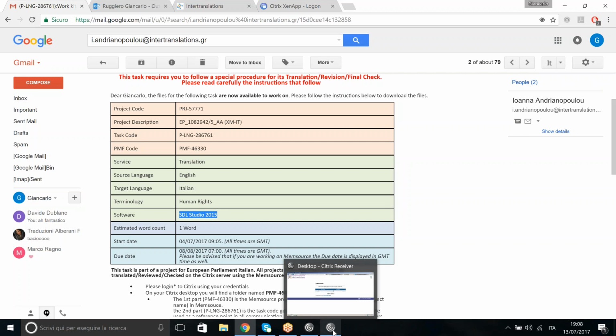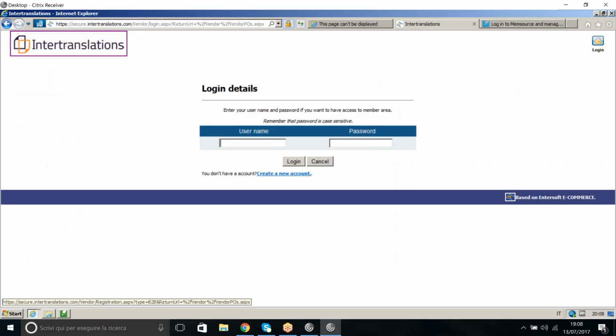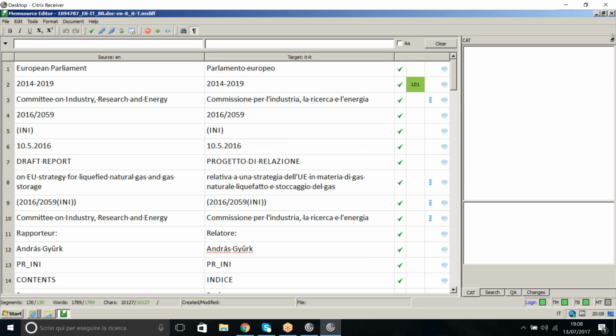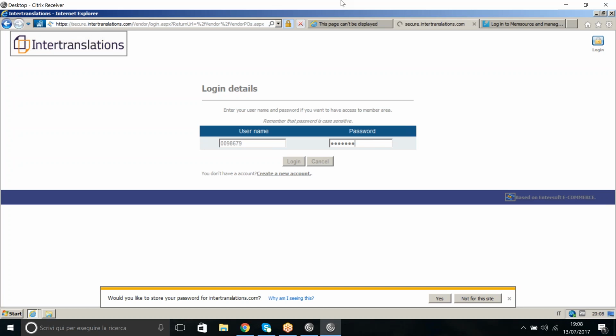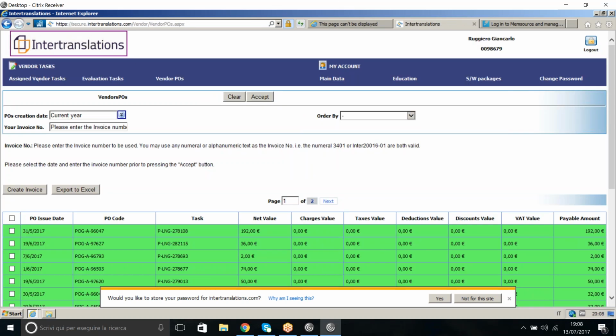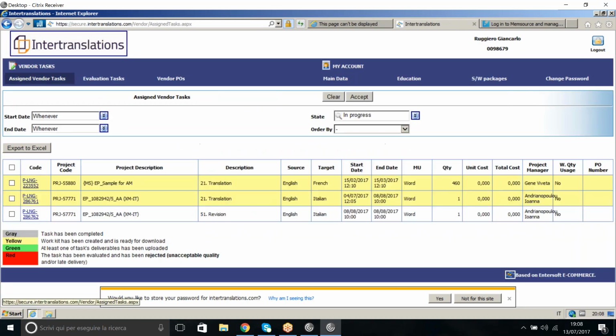First of all, as you did for MemSource, you connect again to the Citrix platform through the Citrix desktop receiver, as we have seen. Okay, so you connect again to the Citrix platform, but this time you go to the vendor portal. You insert your username and password, and you go on assign vendor tasks. So like this one, let's pretend this one is your project.